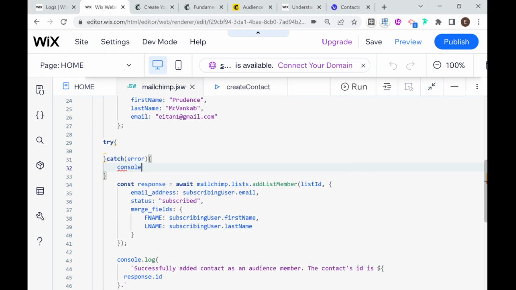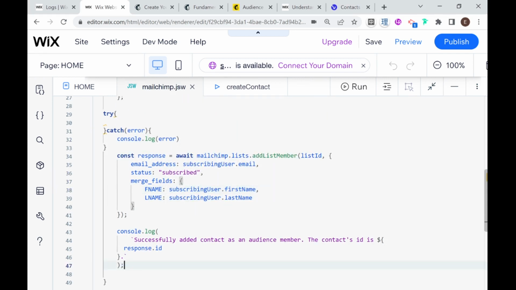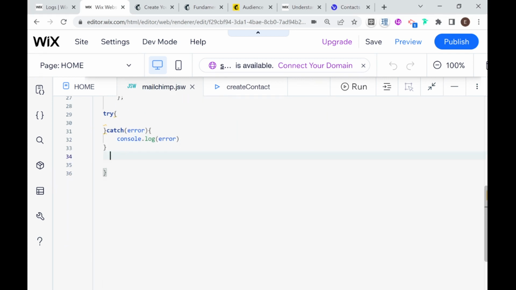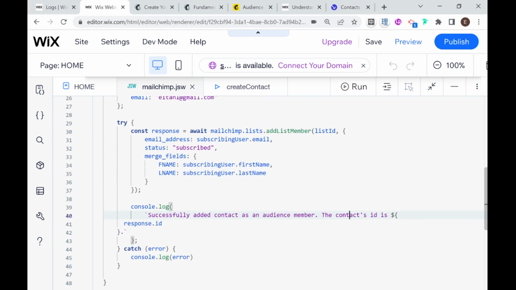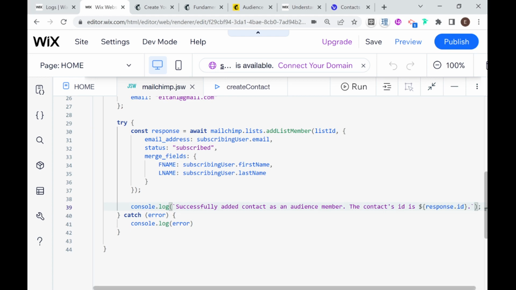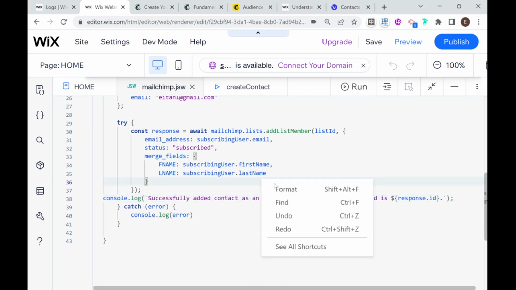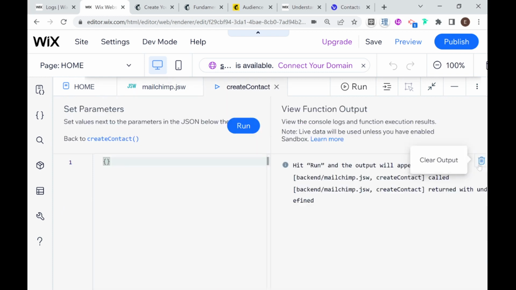And just console.log error, and copy this code right over here into our try. So this is similar to .then catch, if you're familiar with that. This is just how we handle it in the case of async await. Just going to do some cleanup here because it's kind of annoying me how they set up the code over here. That's just a personal thing. Excellent, format. And let's give it another whirl. So I'm going to go back here to create contact and click run.